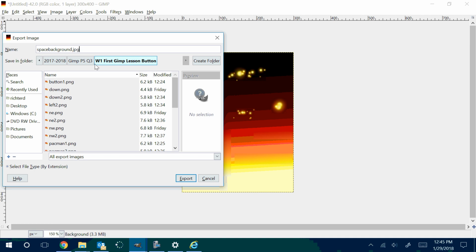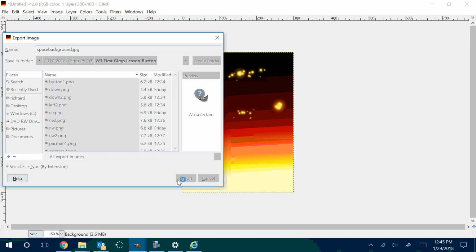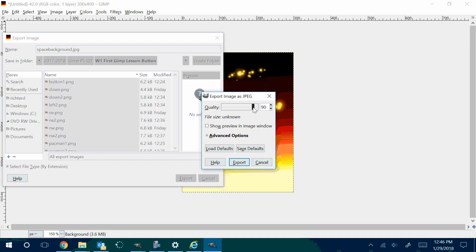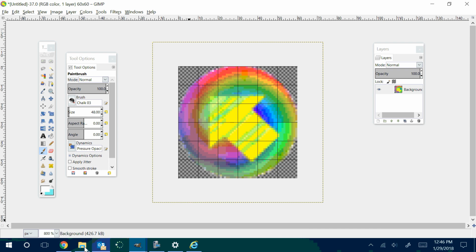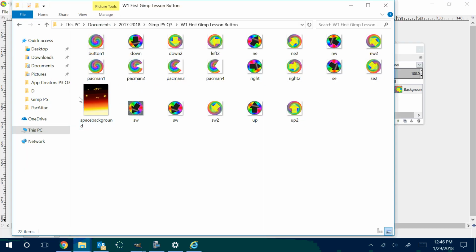Now watch this. It's a little bit different. You have to type it in. Are you with me? There is no selecting, hey, I want a JPG. You have to type it in, and then Gimp automatically converts it. Watch this. You're going to go export. Here's your quality. So if you want a high quality, leave it up here high, and then just say export. And now I can go back into my folder. Okay, let's go look at this. And there's my background that I made.